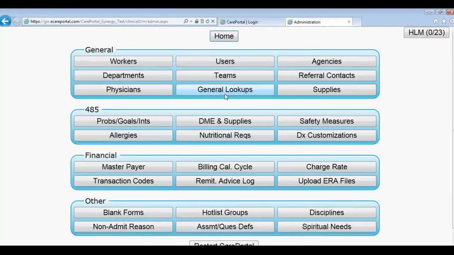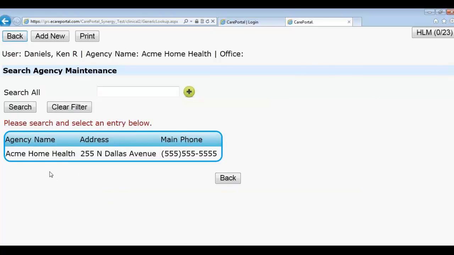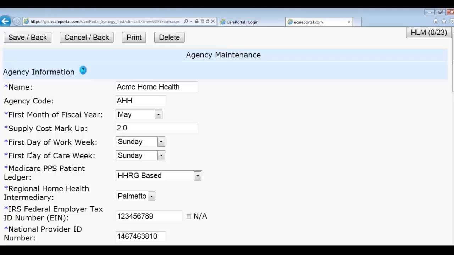I'm going to click on the admin, and as you can see in the general section, there's workers, users, and agencies. We're going to focus on those first. So what you want to do is go into agencies, and we're going to already provide you an agency, and you'll want to just click on that.